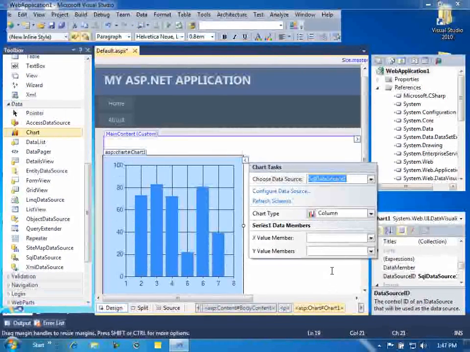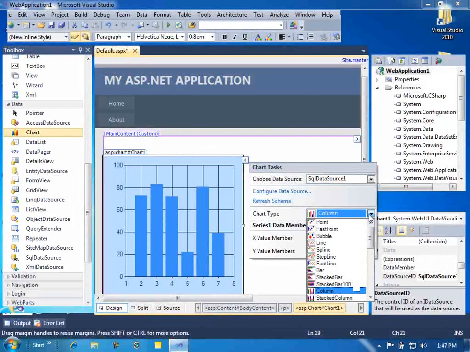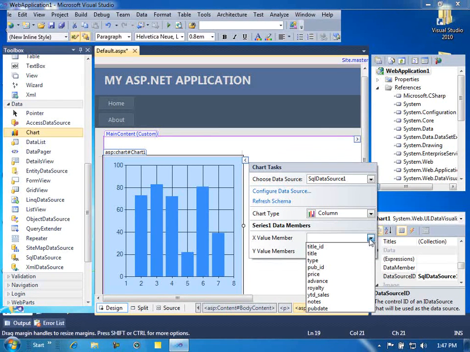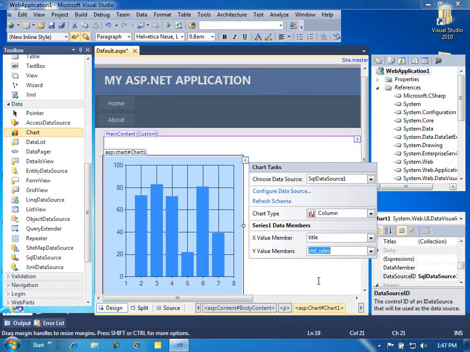Now the three other attributes that I need to set on the chart control are: one is the type of chart. You can see I'm just going to start with a column, but we can use bars, step lines, bubble charts, what have you. So there are a whole bunch of different types of charts built in. In our case, we'll just start with the standard bar chart. Now we need to pick X and Y value members. So for the X value member, let's choose the title, and for the Y value member, let's choose year-to-date sales.